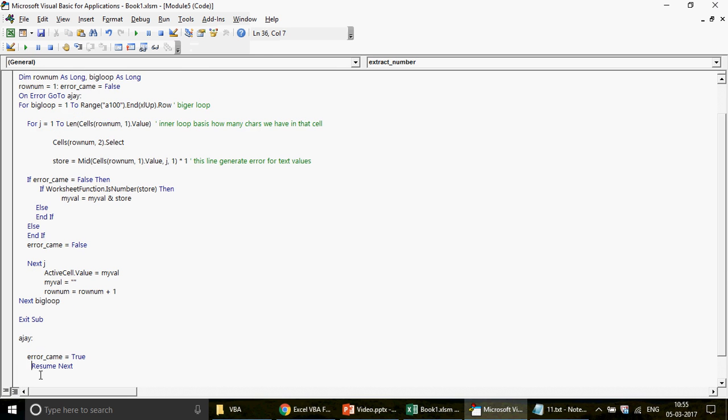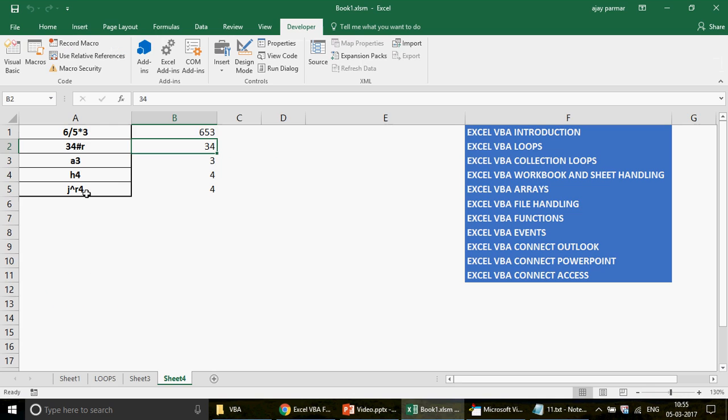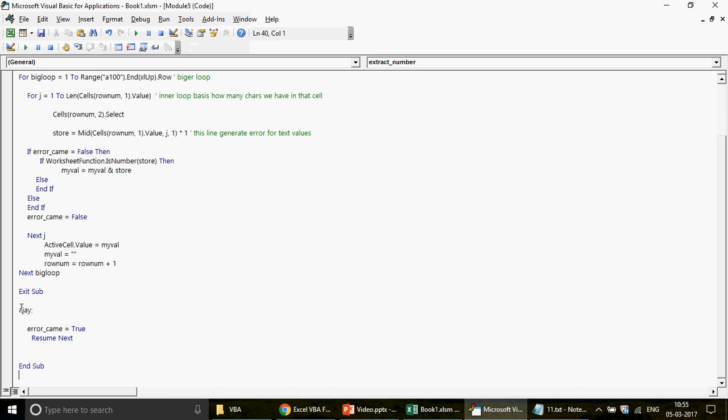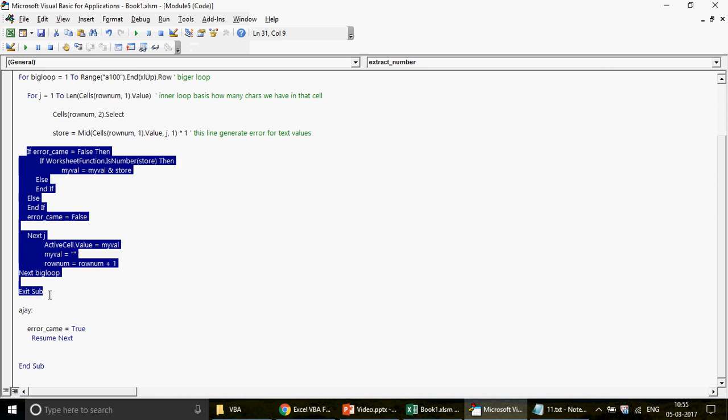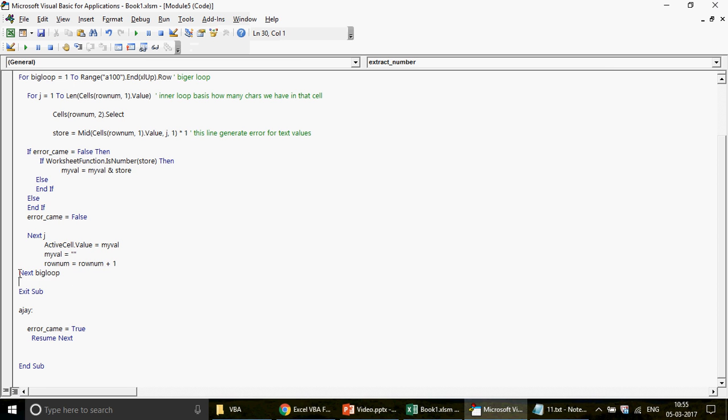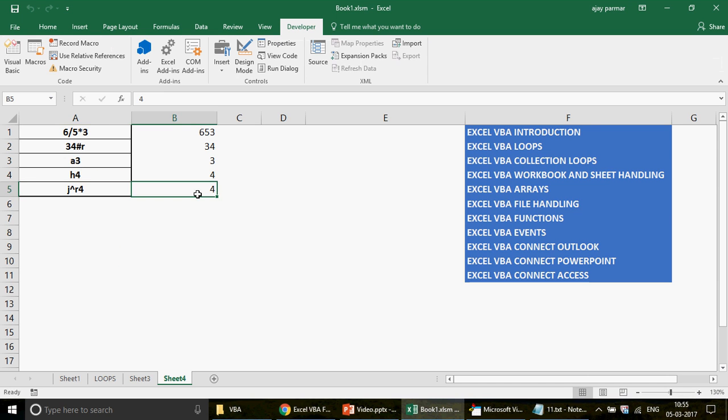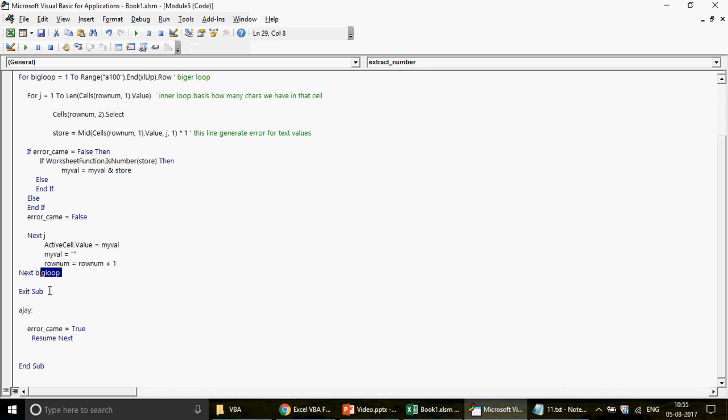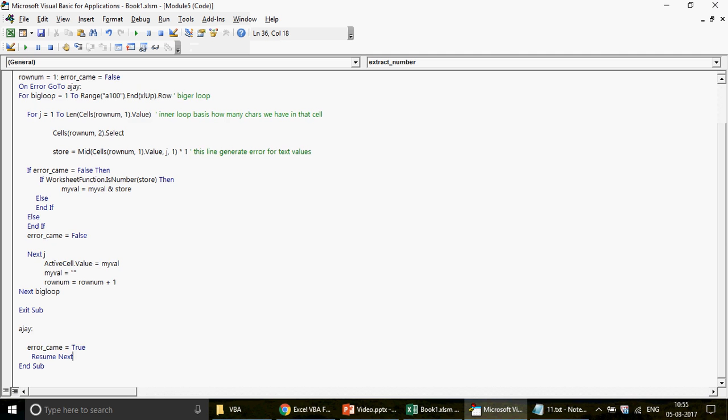Once the loop runs and everything finishes, you should immediately exit from it. It should not go to the error handler. If you do not write the exit sub, then on the last cell, when it does its job, it will still try to execute these lines, and this resume next can again take you back to the resume line. So immediately after you're done with the code, because this is the bigger loop and after this I don't need anything, the next big loop means that VBA is going to cross this line only when you are on the last cell and have done your job. At that point in time I simply want to exit from the macro, right? That is the logic behind this.